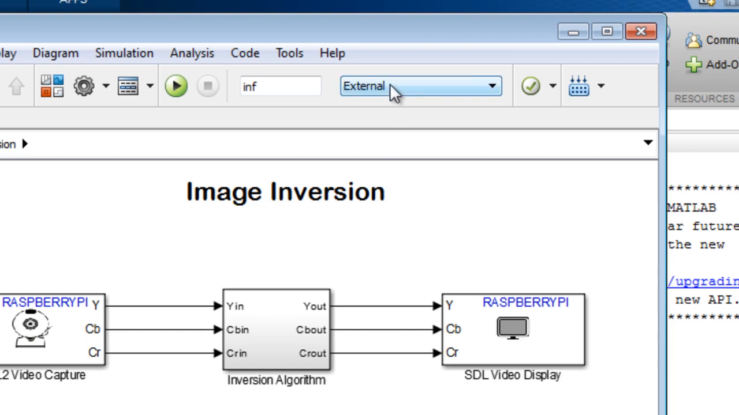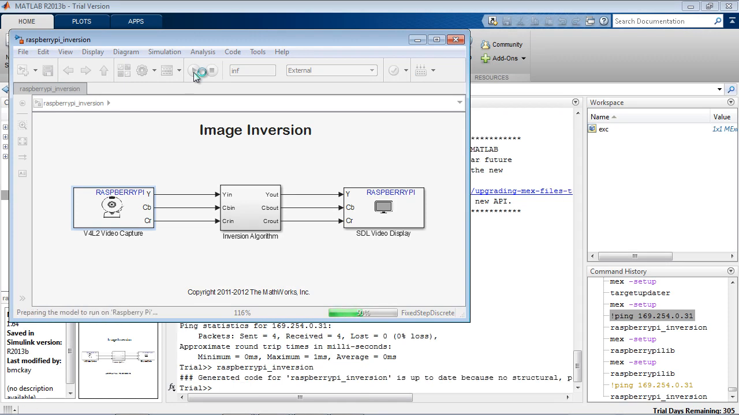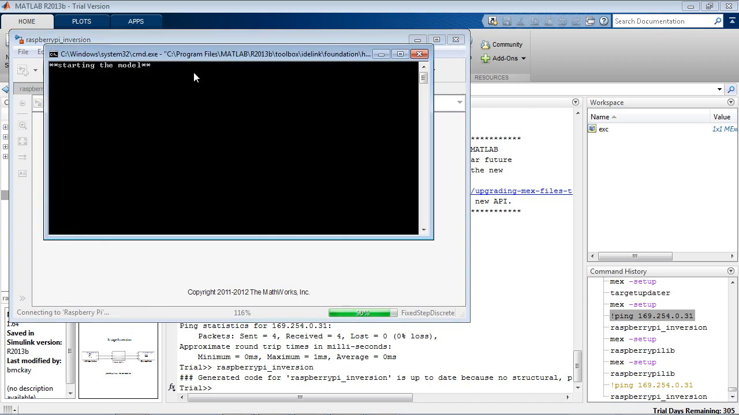To do that, you use external mode. So you use this selection box to select external mode, and in order to run in external mode, you click the Run button. This takes the drivers, gets the code, downloads it, and starts it running on the Raspberry Pi. So in a couple seconds here, we're going to see some windows open up, including a display window, which will show us the inverted image.